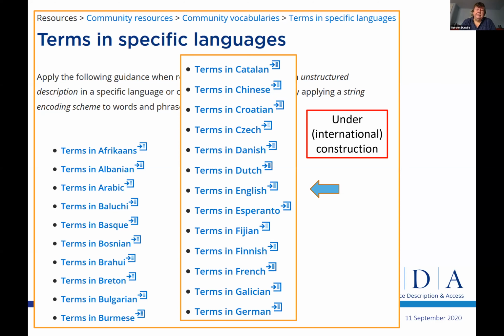And I'd like to draw your attention to the fact that English is now treated like every other language for these purposes. So terms in English includes capitalization rules for English national holidays, etc. These are of interest to people who are cataloging English-based publications in the same way that Anglophones are interested in getting some information about Dutch, Danish, Czech, etc. This is now under international construction, however, by the communities themselves.